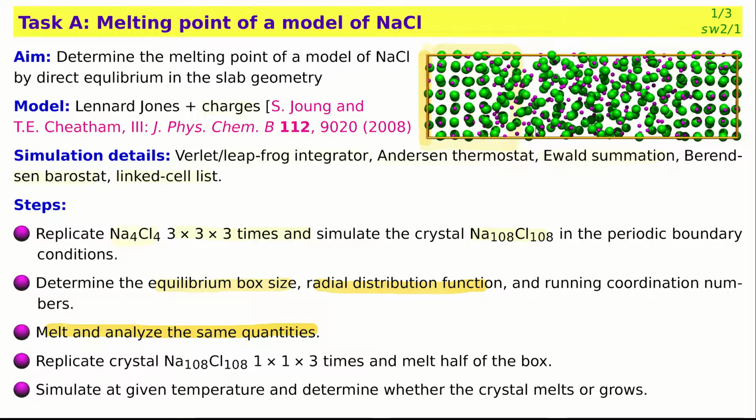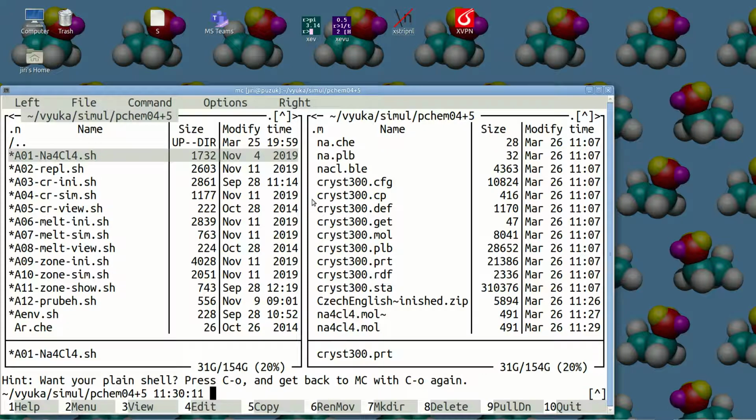But to determine the melting point, I will repeat this crystal in the z direction, in this case, this is the z direction, 3 times, so I'll get this elongated box, and I will melt half of the box by a special thermostat that will apply only to half of the box. And then a simulation will show me whether at the given temperature the crystal melts or grows. I have prepared 12 scripts to run all these simulations.